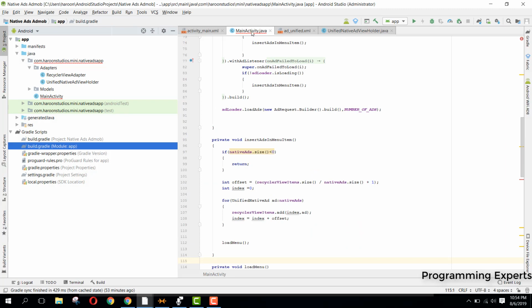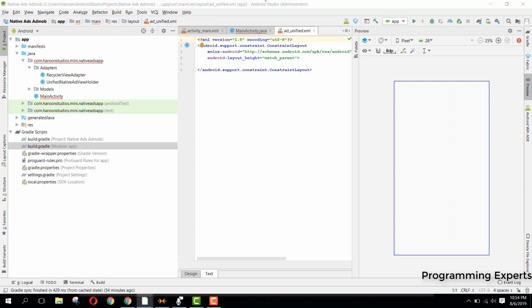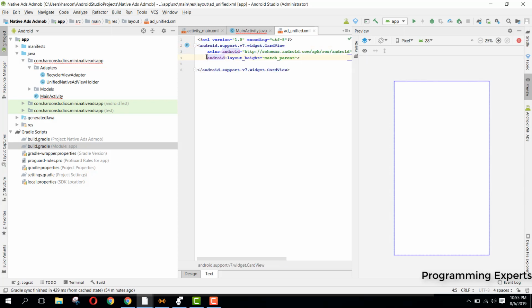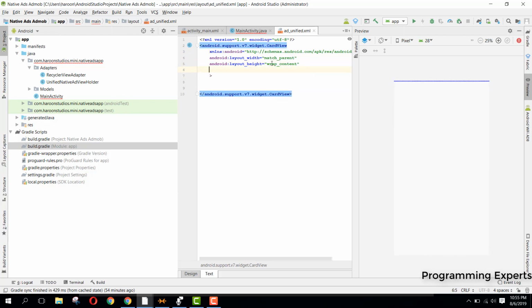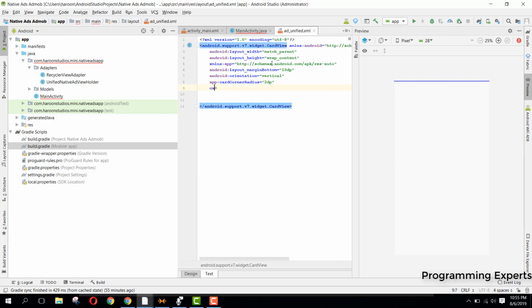So after this we now need to go to ad unified, and for the ad unified we will also have first of all the card view. So for that, okay, here instead of this match parent we will have the wrap content here. Then we can say margin bottom it will be 10 dp. Then we can say orientation it will be vertical, card corner radius will be 2 dp, card elevation 2 dp.